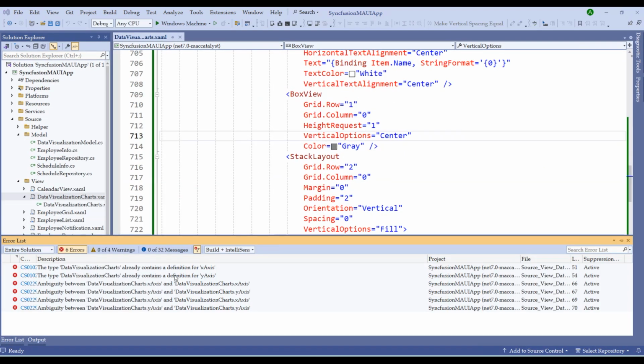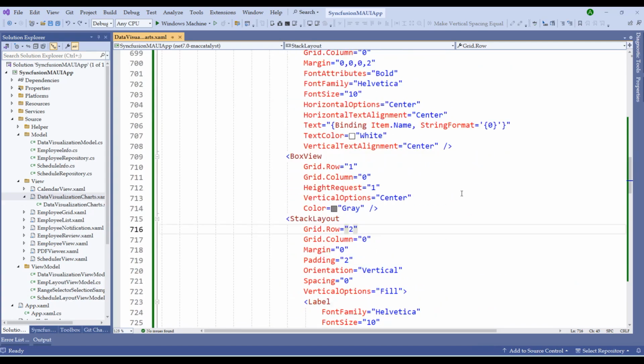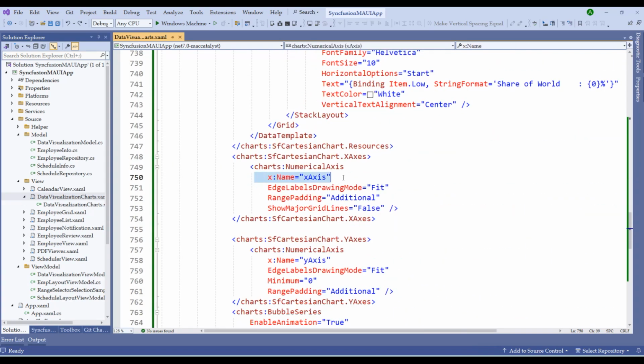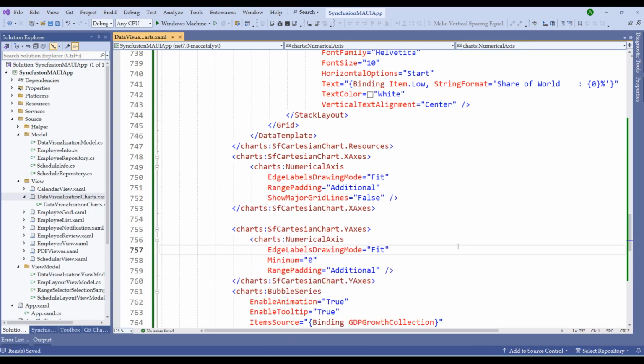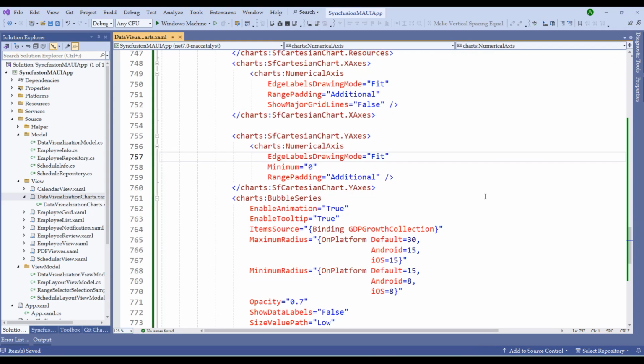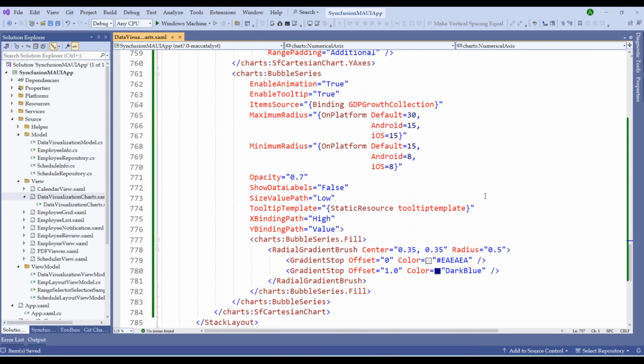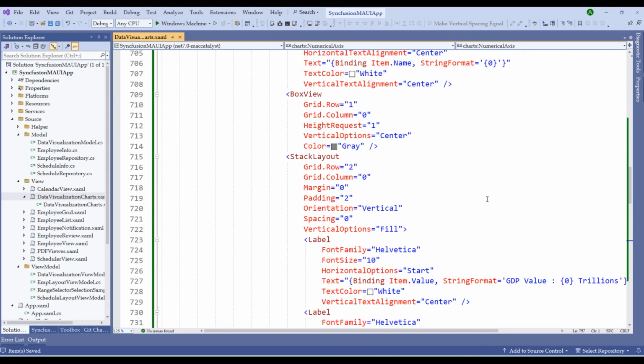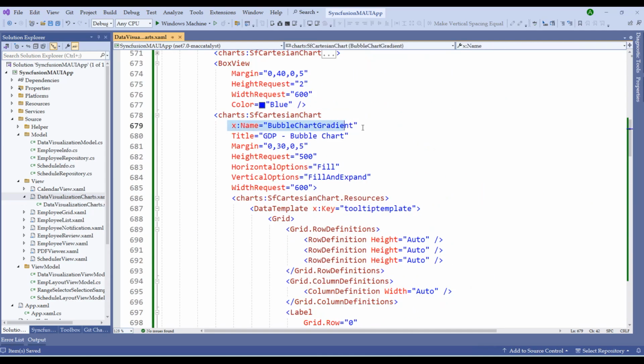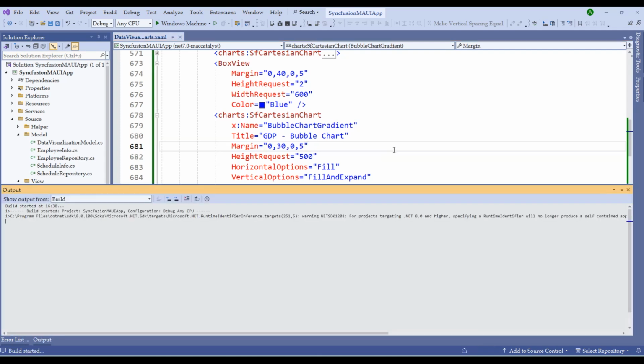Notice that there is an error here stating that the data visualization chart already contains a definition for x-axis. That's because we copy pasted the chart. Either we can retain the name of the axis or we can remove the name completely. I prefer to remove the name unless you are accessing the name variable in the code behind. Let me also inspect this to see if there are any other conflicts. Let me scroll to the top. We have already changed the name from bubble chart to bubble chart gradient. So let's try to run this application again.